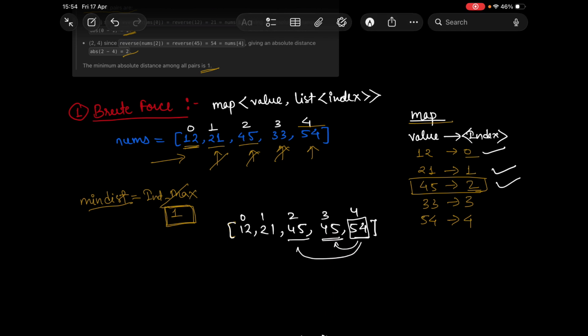So for that case, we can store a list of indexes for any value. Instead of storing only 2, we could have stored 3 as well, so index 2 and index 3. Now when I come to 54, I see 45, which is the reverse value, is in the map. So with 2 I'll calculate the difference, then with 3 I'll calculate the difference. So this is the approach where I store the list of indexes, because there can be repetitive values in the array.